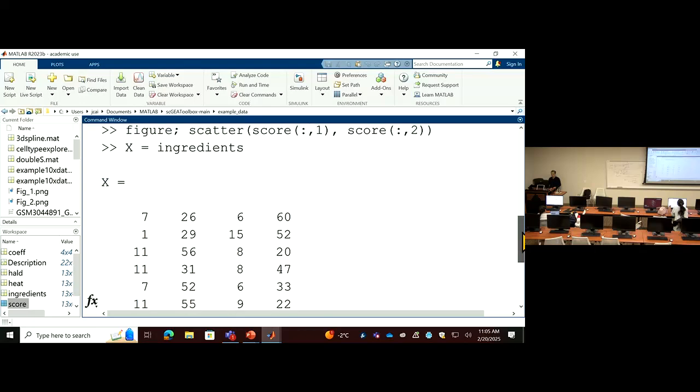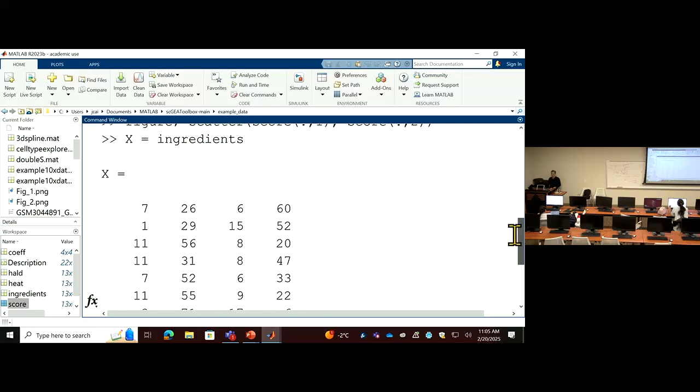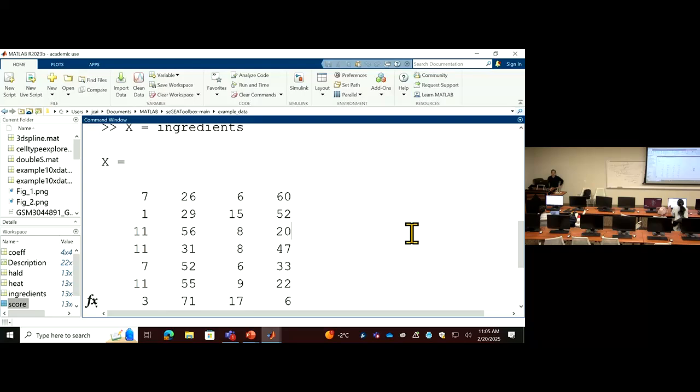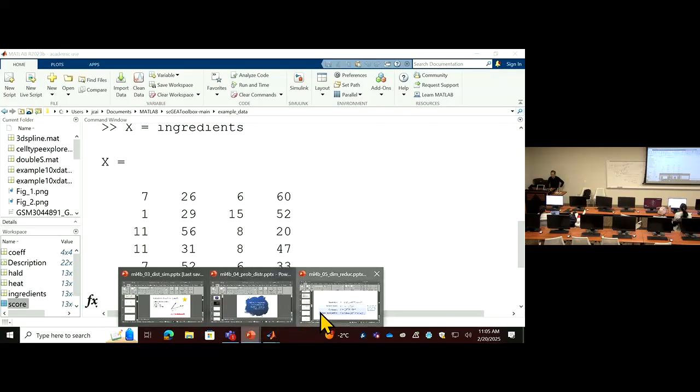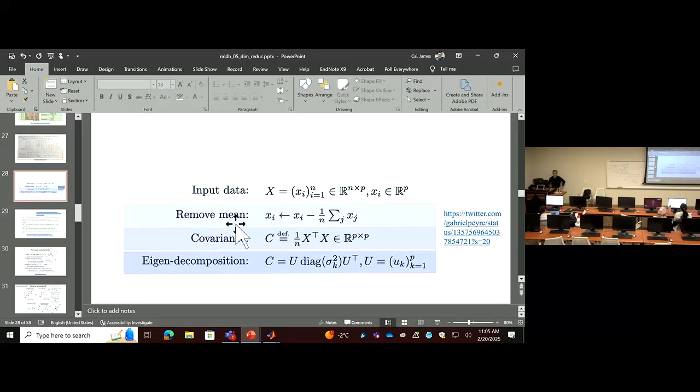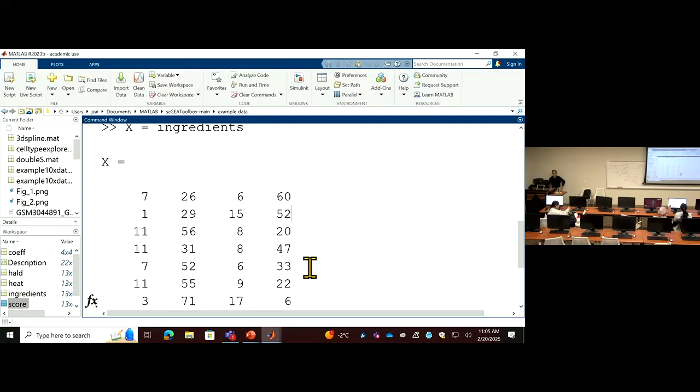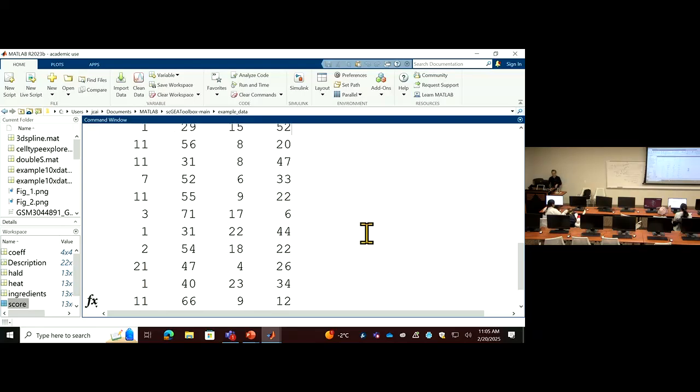So this is a matrix with 13 samples, 4 variables. We want to follow the procedure described here. Okay, we first remove the mean. The mean is for every variable. So for the first column, what's the mean? For the second column, what's the mean? And we want every value to have that mean removed.